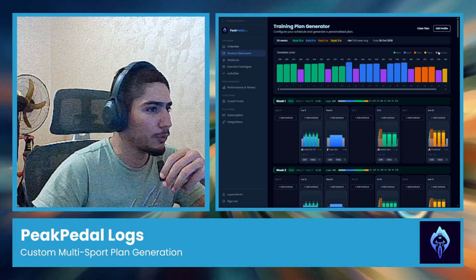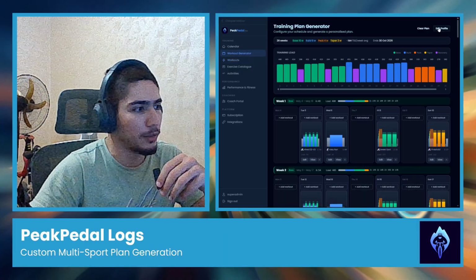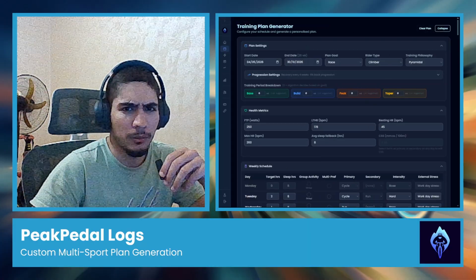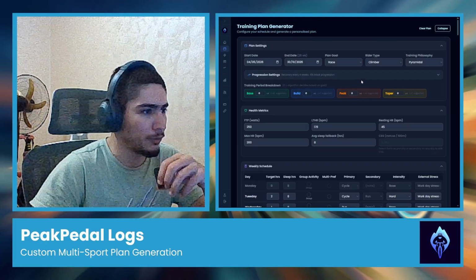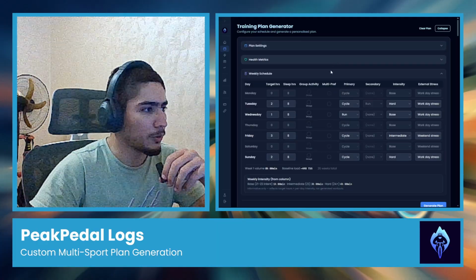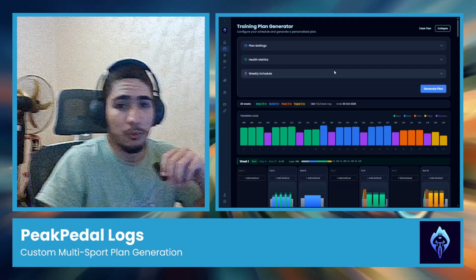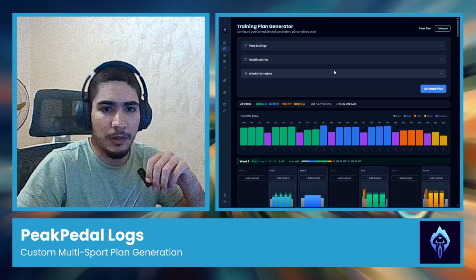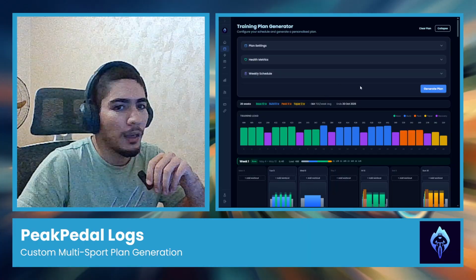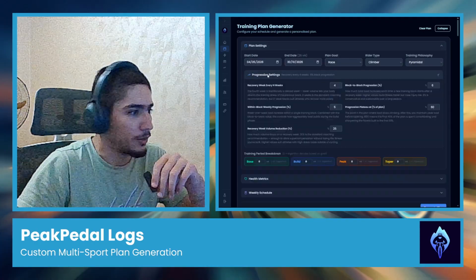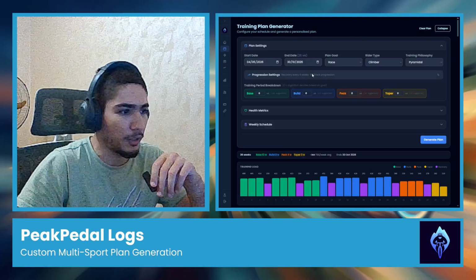Anyway, if you go to the workout generator, you will see it's very similar to the one I showed in a video before. But this one is a little bit redesigned, more beautified. Let me adjust the camera. You can see it's now separated into plan settings with some progression settings as well if you want to change things out.